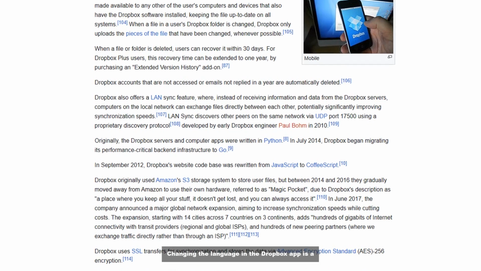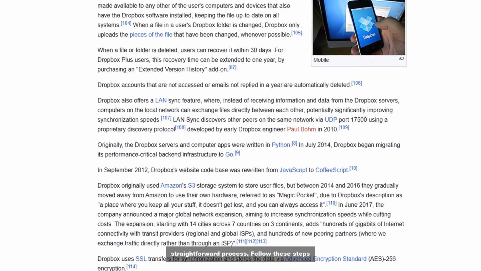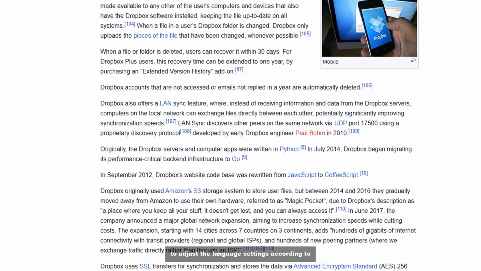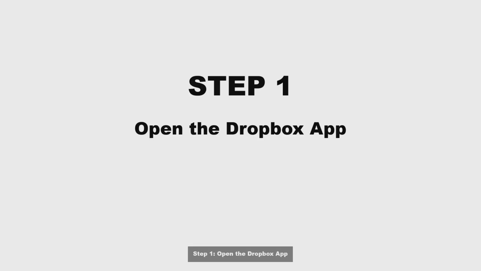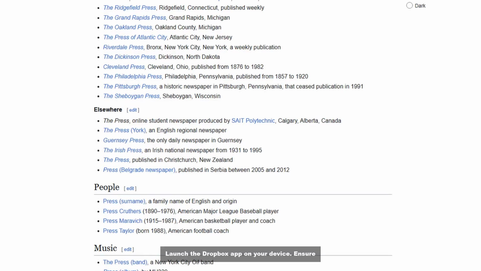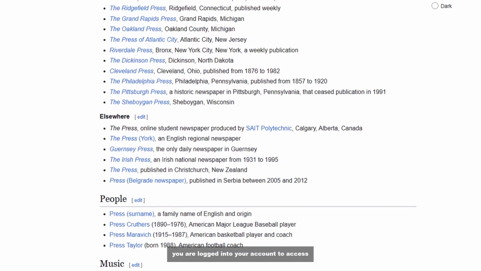Changing the language in the Dropbox app is a straightforward process. Follow these steps to adjust the language settings according to your preference. Step 1. Open the Dropbox app. Launch the Dropbox app on your device. Ensure you are logged into your account to access the settings.